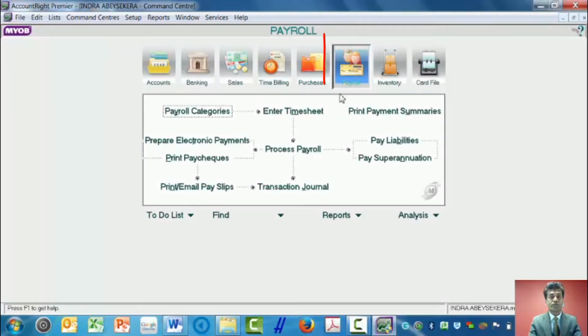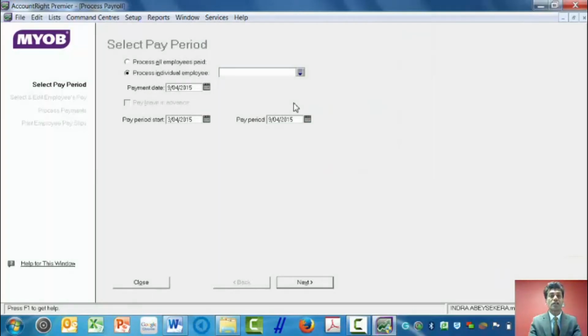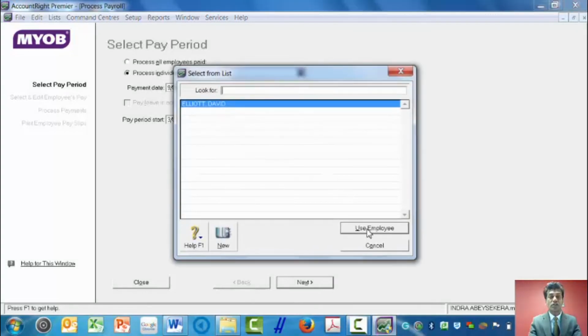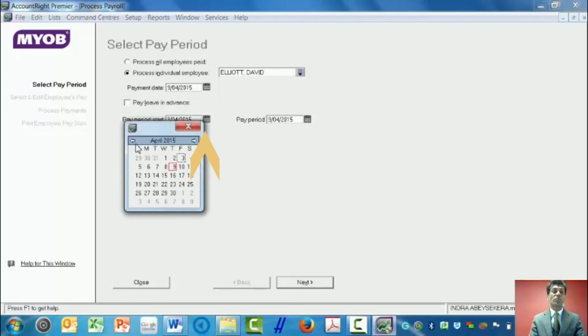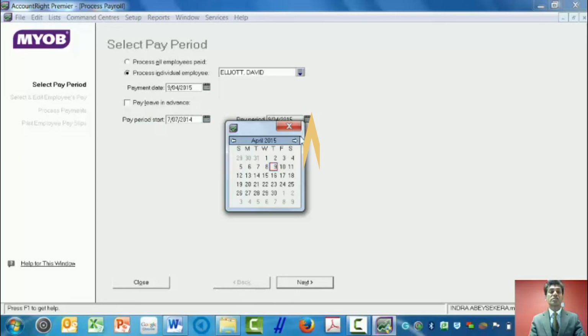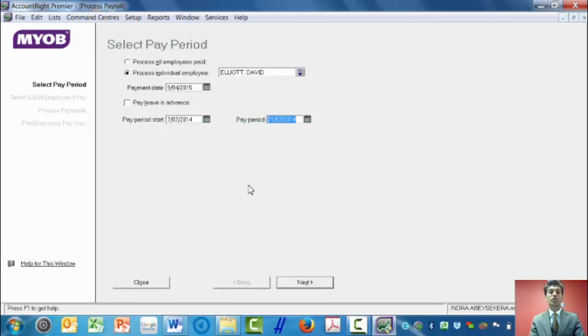Now I go to payroll, and then I say process payroll. Here, from the text box with the down arrow, I can choose the employee, and that's David Elliott. And then it asks me here for the pay period. At the moment, it is April 2015, so let's go back to 7th of July 2014, and let's say we are now paying David Elliott from 7th of July 2014, for fortnightly, let's say to the 21st.